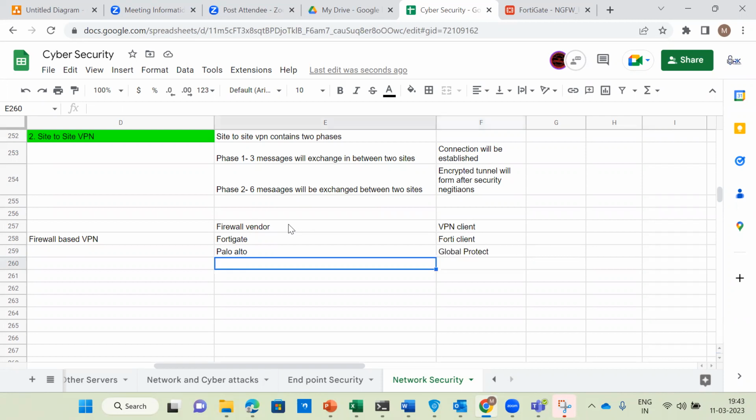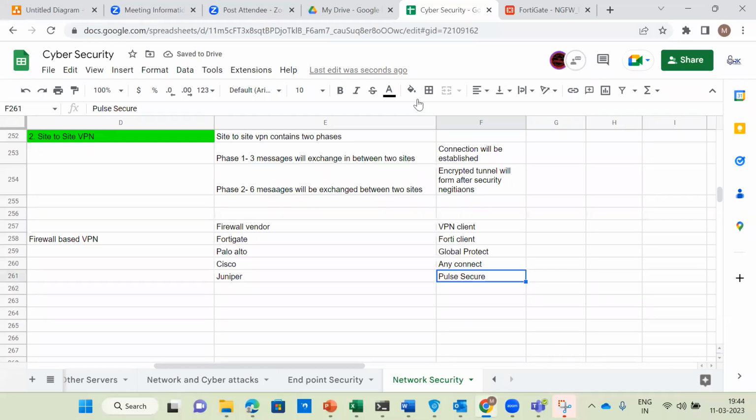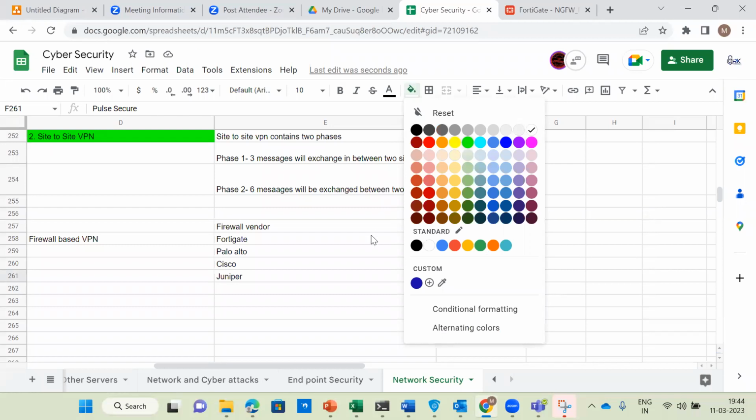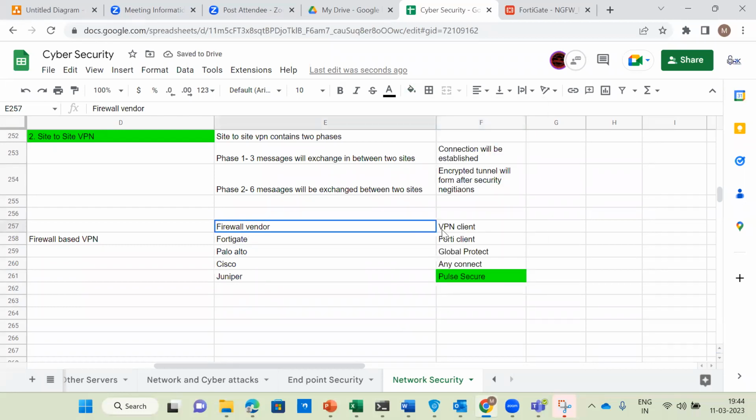They may ask in the interview, or after onboarding, which VPN you used in your previous organization. If it is a Cisco firewall, that is called AnyConnect. If it is a Juniper firewall, that is called Pulse Secure. It is very famous; number one right now in the market is Pulse Secure only. These are the firewall vendors along with VPN client names.